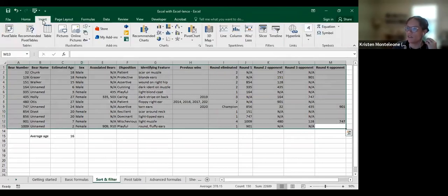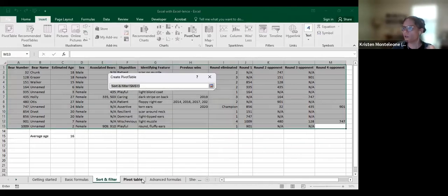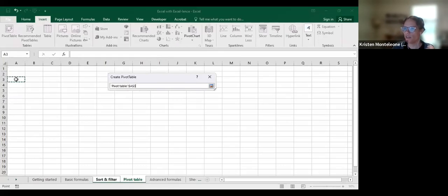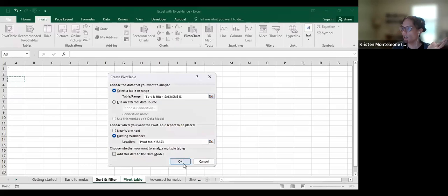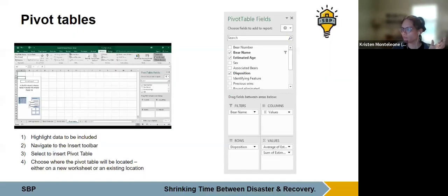And then I'm going to choose pivot table. And then I'm going to decide where I want the table. You can either do it in a new worksheet, which will make a new one, or you can choose an existing location. So I'm going to put it in this cell, and again, with cell references, I can just click it and then hit enter and OK, and it'll create the pivot table for me.